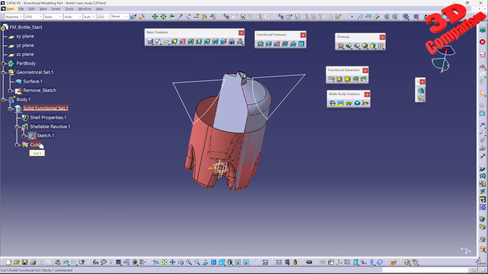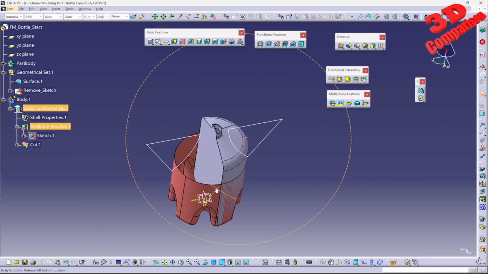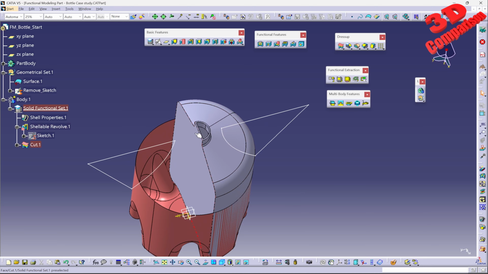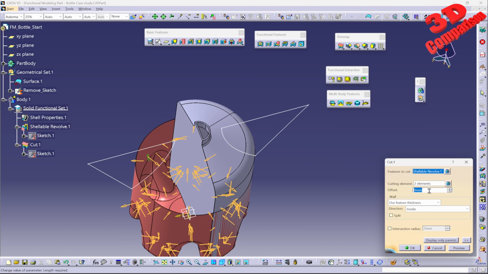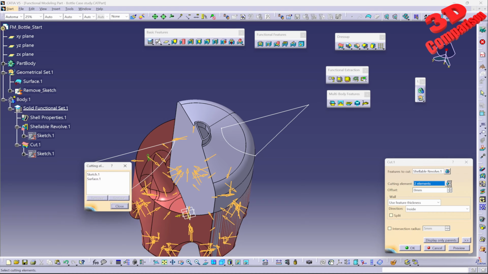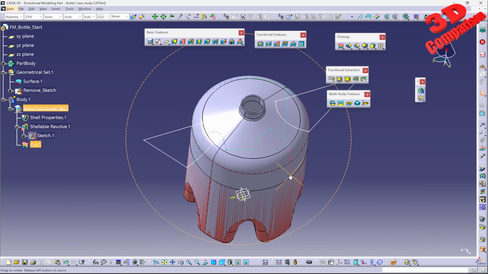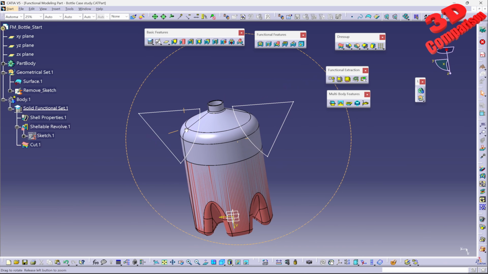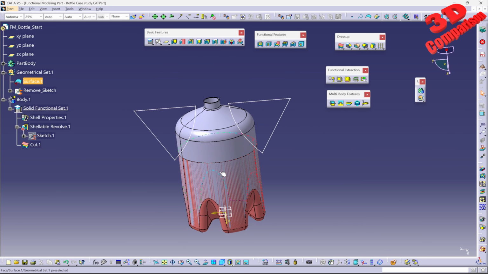Now the cut hasn't been done fully. As you can see over here, the bottle is only cut in half. Since for the cutting element over here I had two options, I'm going to go ahead and remove, in this case, sketch 1, which is the shareable revolve, and I will only allow the surface. And you're going to see that now the full bottle design will be as following.